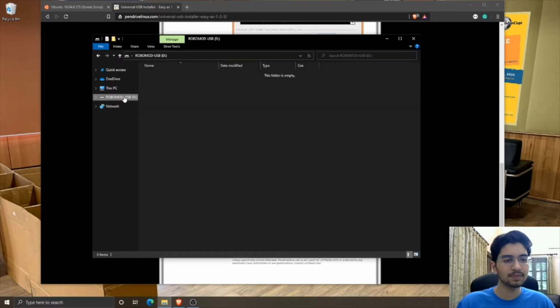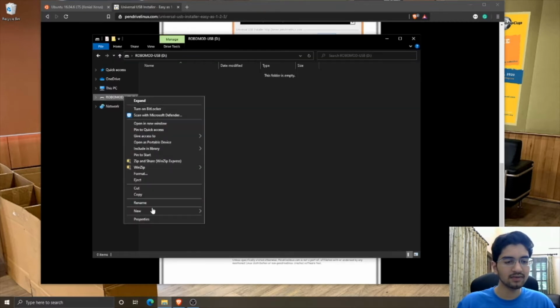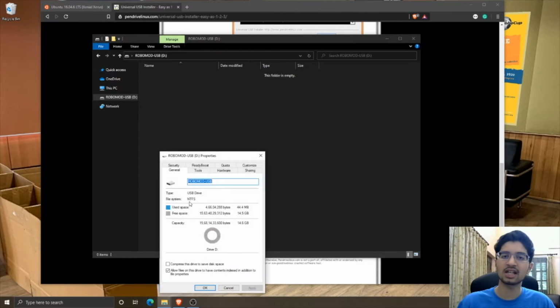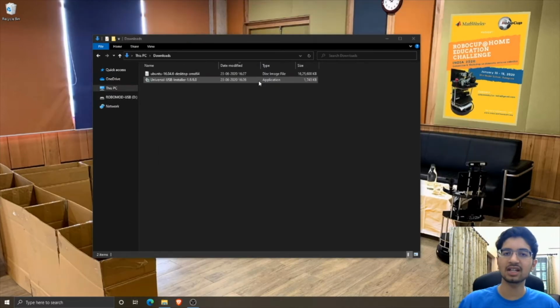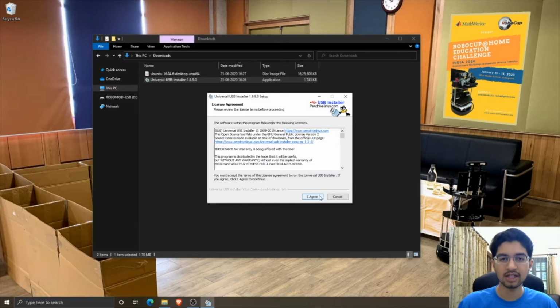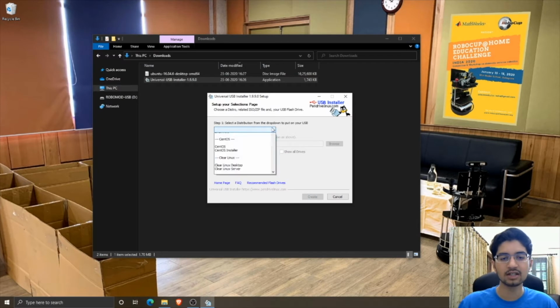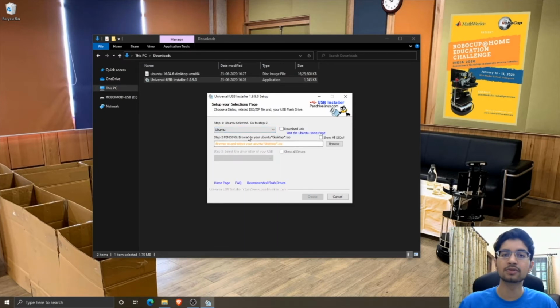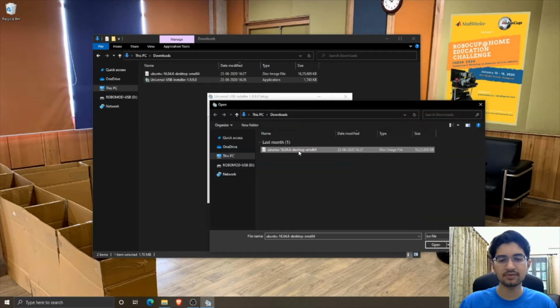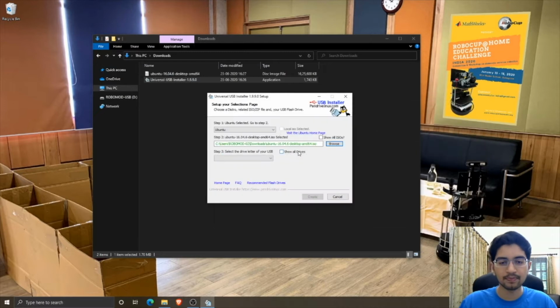Once that is complete, when we right click on the drive and go to properties, we should see that it's an NTFS drive. Now we can actually create the bootable USB with Ubuntu on it. For that we need to open up the application that we downloaded, agree to the terms and conditions. Here we need to select our distribution as Ubuntu because that's what we'll be dual booting our system with. Under the ISO file we need to select the file that we downloaded just now. And under the drive we need to select the USB drive.